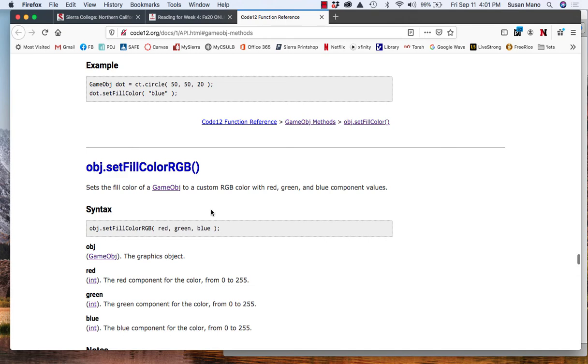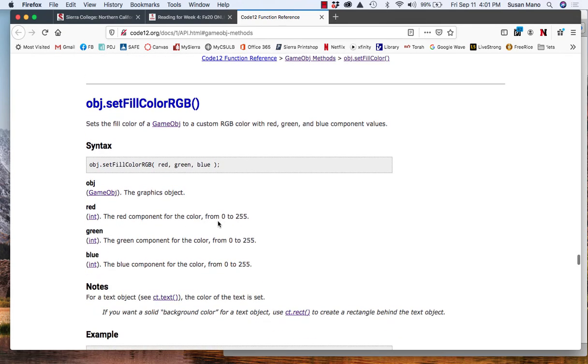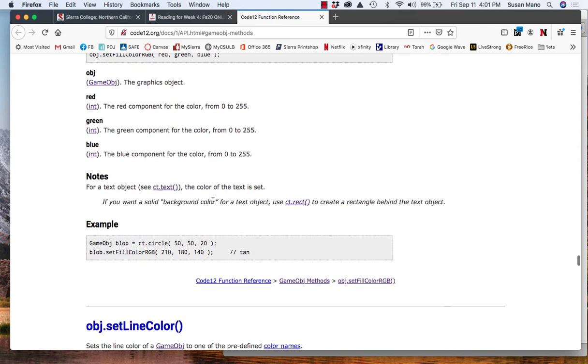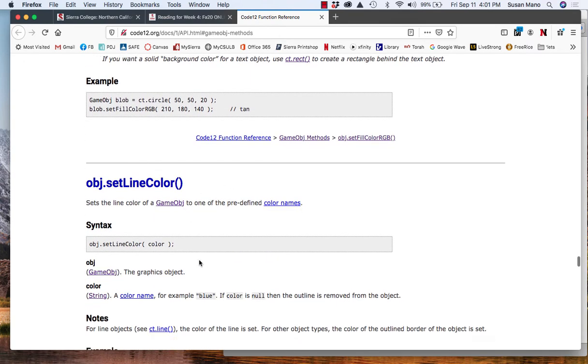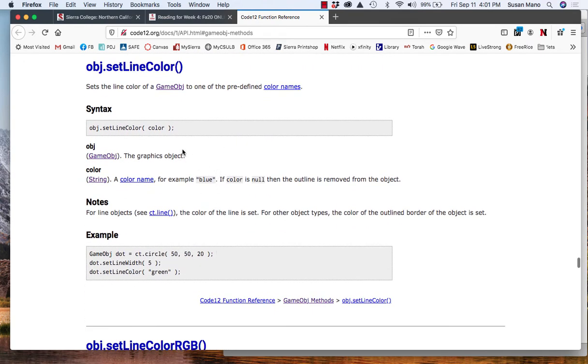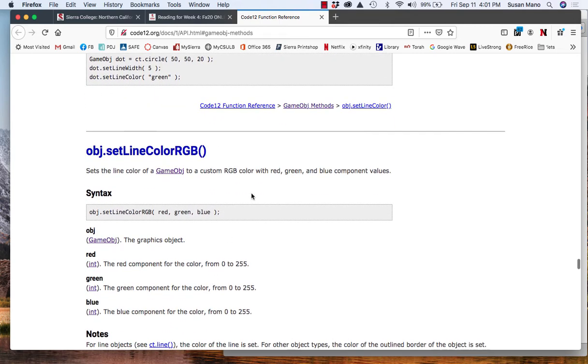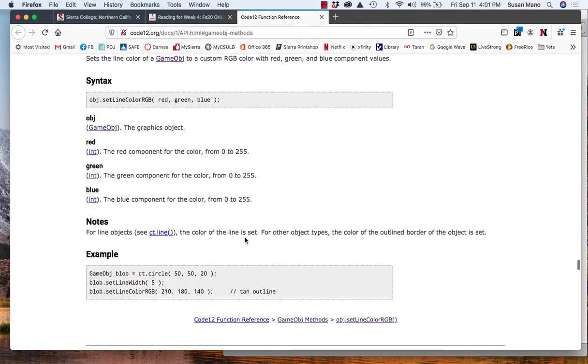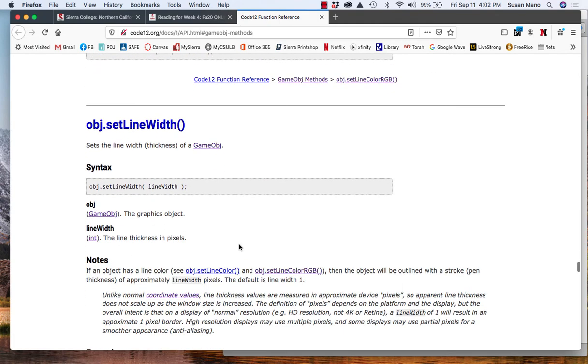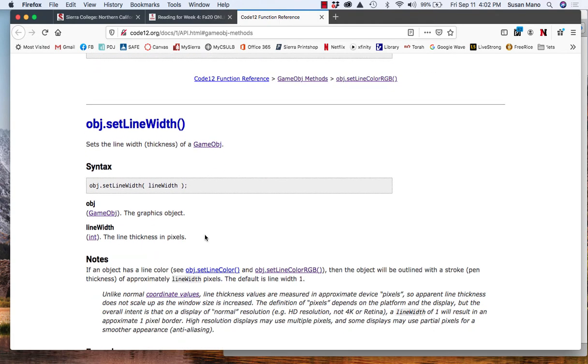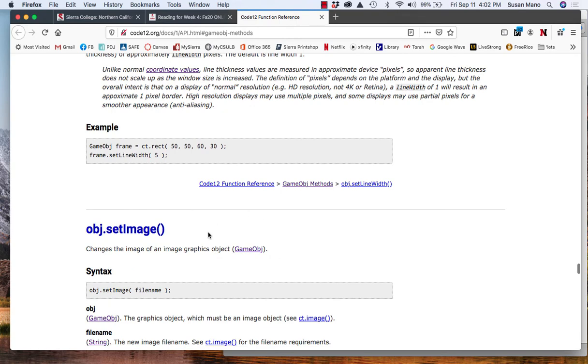Set fill color RGB allows you to pick three numbers, each between 0 and 255. That's how RGB works. So you can get all different kinds of hues instead of just red or blue or green. Now you can get combinations. I'll show you an example of that later. Set line color lets you change the color of your line. Same with set line color RGB. Set line width, that's obvious, lets you change the width.